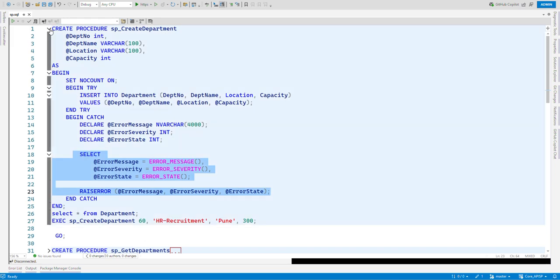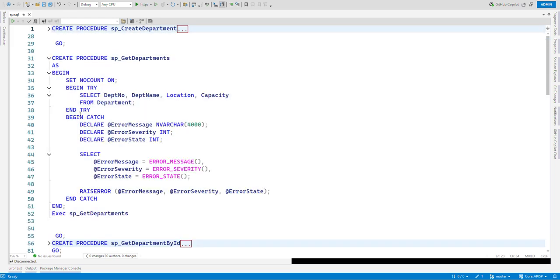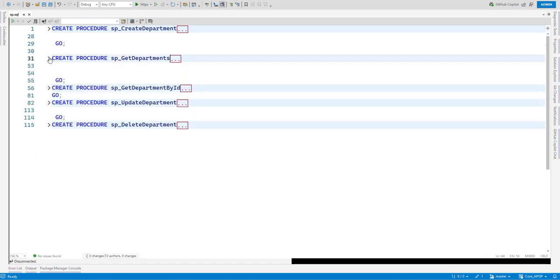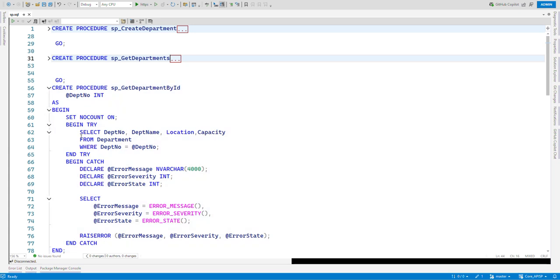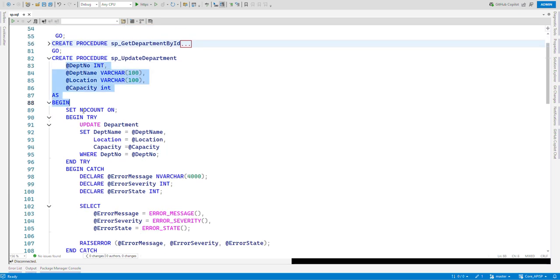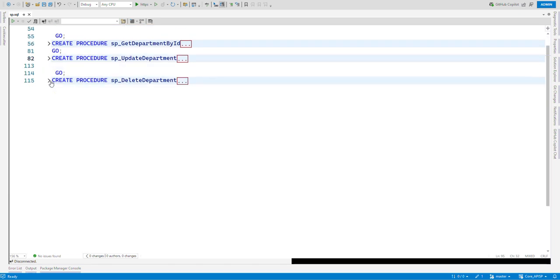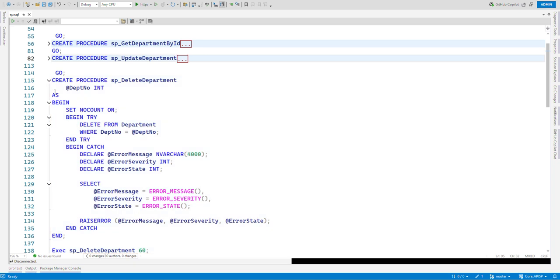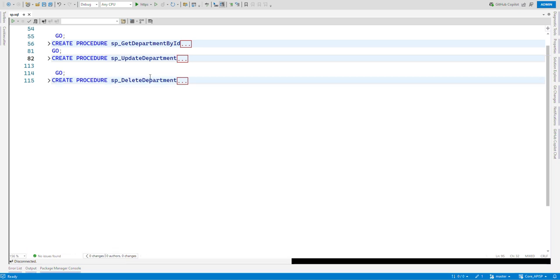Similarly, then we have the stored procedures for get all, right? Reading all the data, all records from the department table. We have the get by ID. And we also have the code for update and delete. This is my delete. So the stored procedures are there with my database.